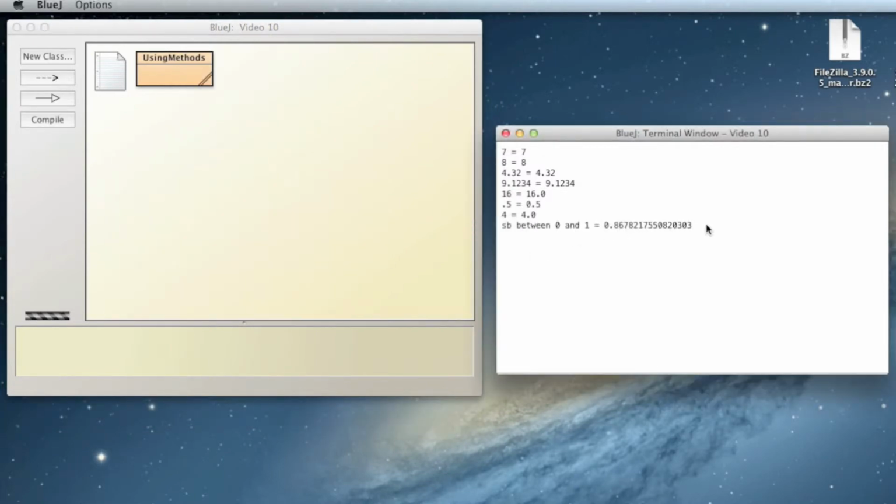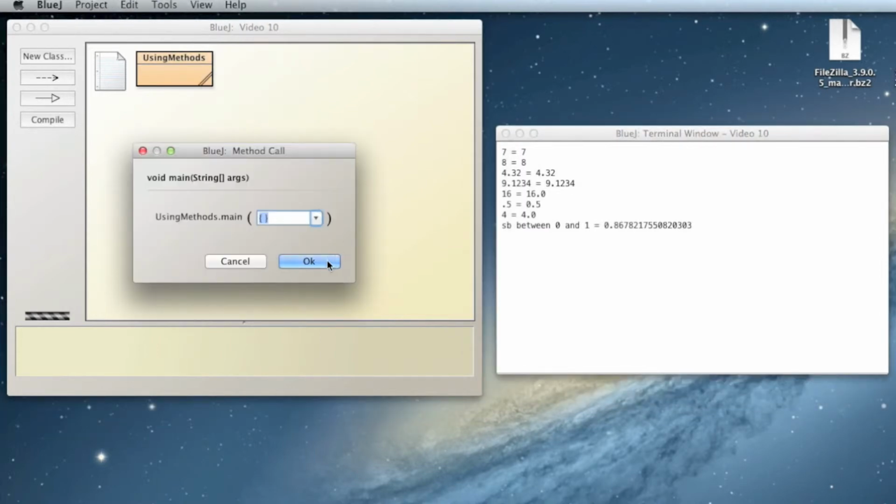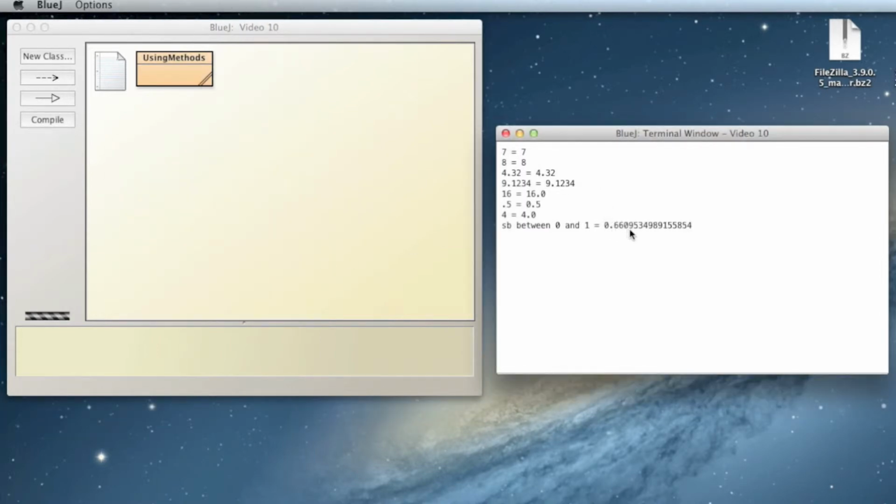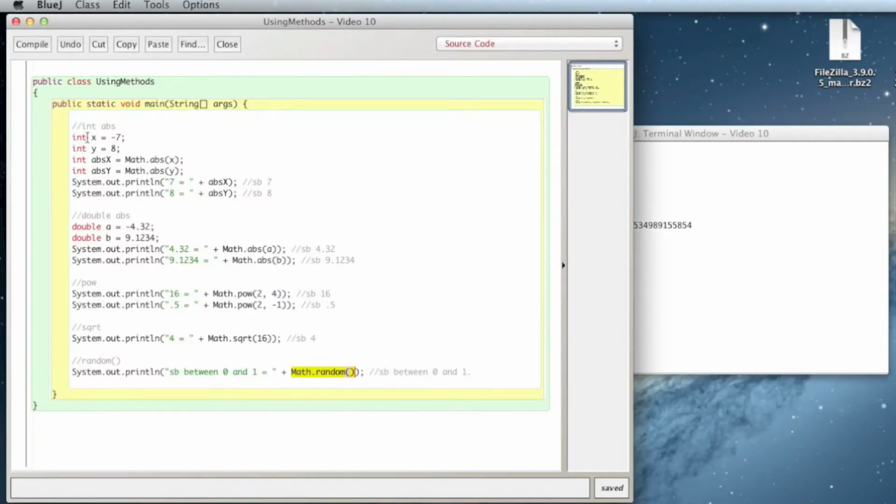And it does, 0.8678. Since that's random, it should come up with a different number the next time we run it, and it does, 0.6609. Okay? So that is the magic of using methods. That's one of the simpler things we'll do. But these are the 5 methods you need to know for the math class. So remember those: absolute value, power, POW, square root, and random.